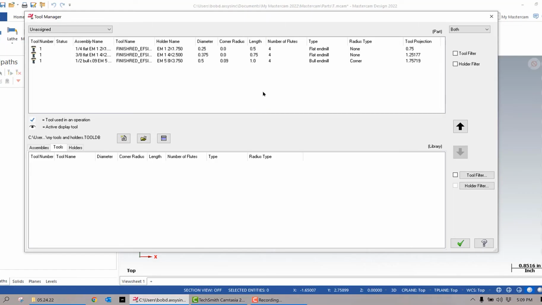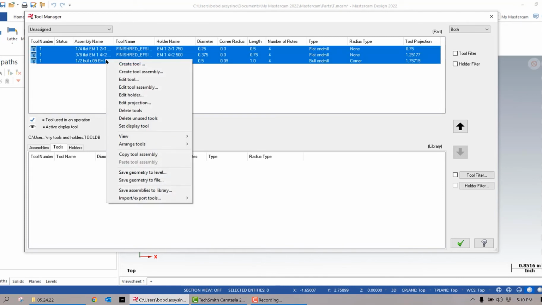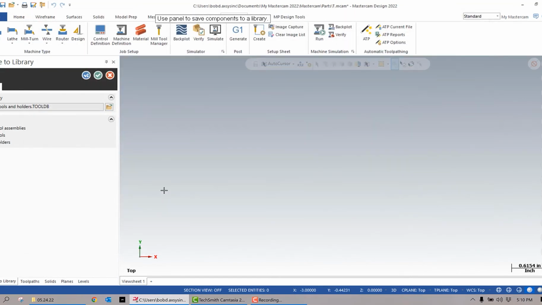On the screen right now, you see that I have three assemblies in my part file, and I have my tools and holders in the tool database below. Well, what I can do is simply select my assemblies, right-click on those assemblies, and say Save Assemblies to Library.